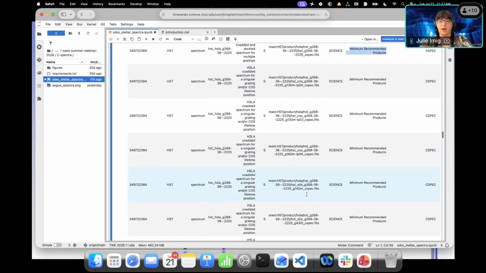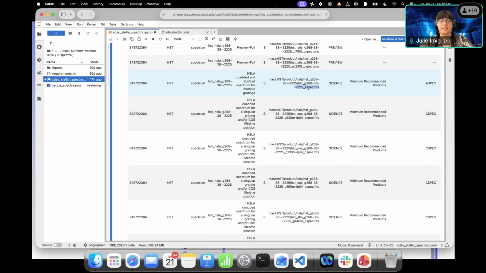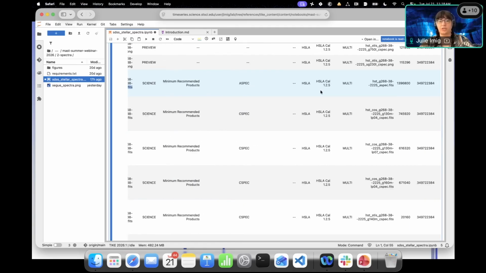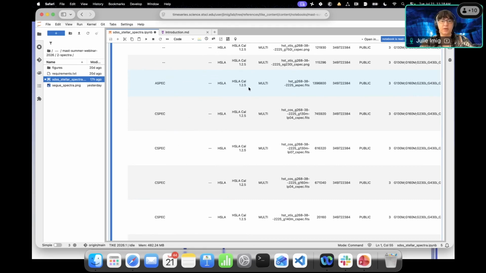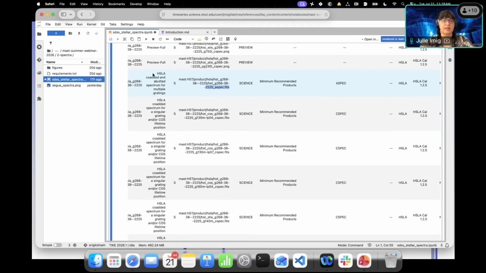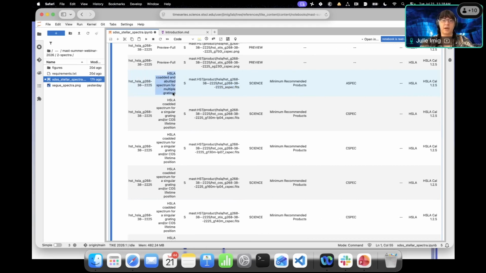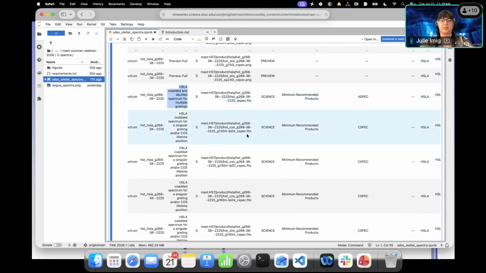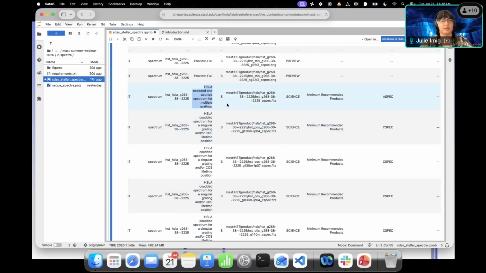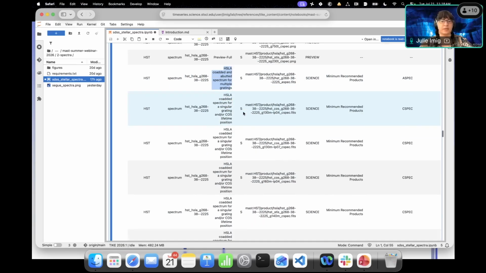There's quite a few here, but the one that we're most interested in is this ASPEC file, which, as you can see in the description here, is a HSLA co-added and abutted spectrum for multiple gratings. So these CSPEC files, these co-added spectra files, are each just for one filter each, but this ASPEC file combines everything into one file, so that is the easiest one to work with if we want a complete spectrum.